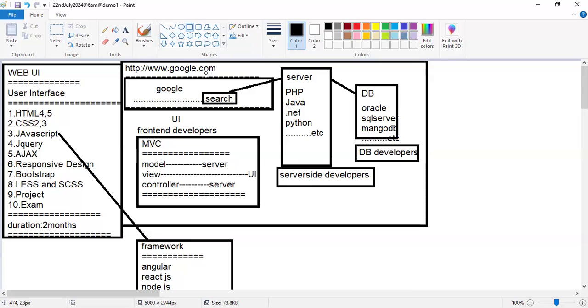First of all, the introduction. Today we are going with the introduction part first: what is UI? What all topics are involved in that UI? What other programming is involved in real-time development along with the UI? That is, UI connecting with the server, connected to the database. If you check any URL, every URL connects the front end to the server.